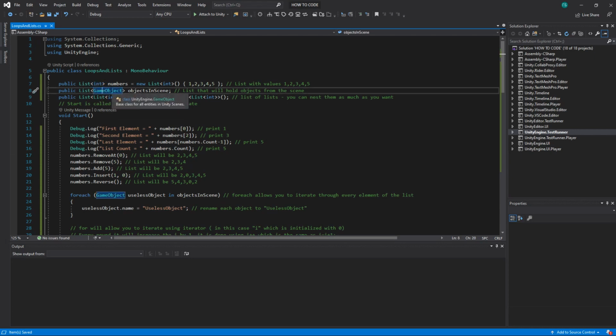Game object will be one game object and list of game objects will be a set of game objects, like 10 of them or 20 of them, whatever. And another concept is list of lists. So you can have a list and then each element of this list will be another list, which will hold values of type int. We'll get to it a bit later. It's not that scary. So after that, you have a name, numbers, objects in scene, or list of lists, or whatever name you want.